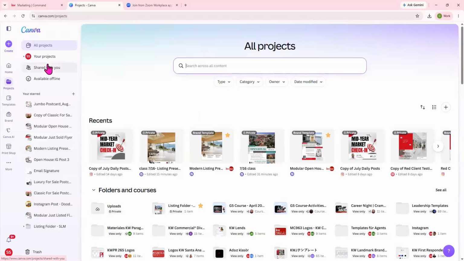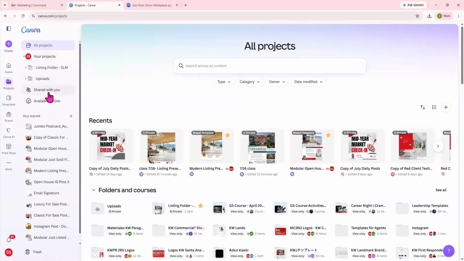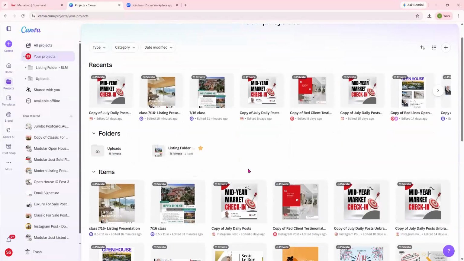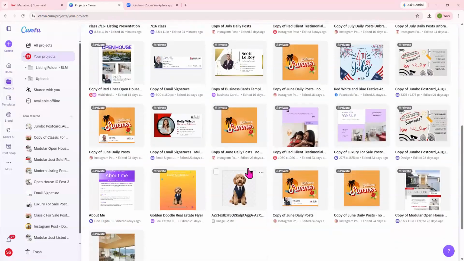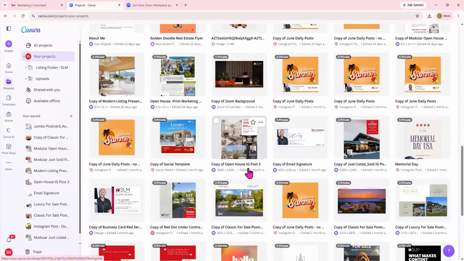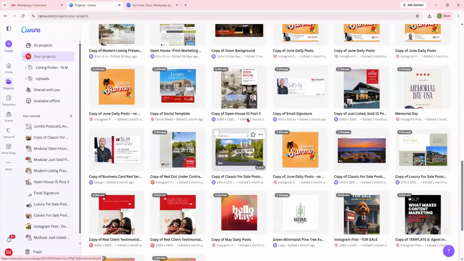Okay, so I'm going to come in here. Let's find one down here. Let's go ahead and do this one. It says open house Instagram post. We found this in the brand templates. You can also find templates there. We're just looking at previous projects that we've created. So I'm gonna grab this one right here, okay?